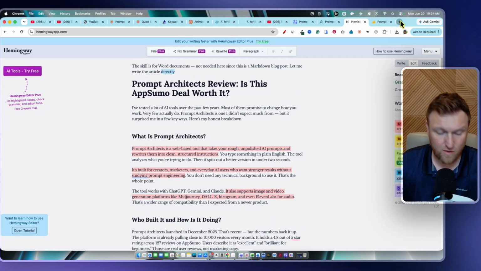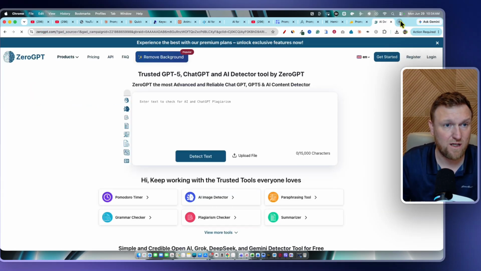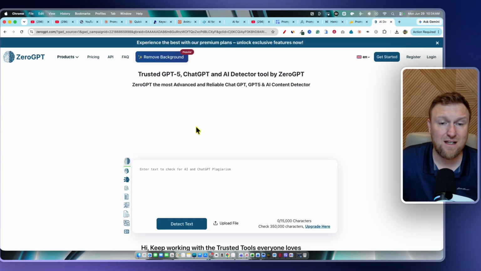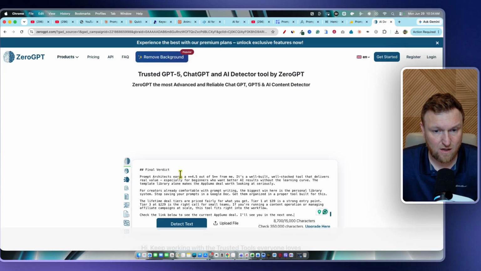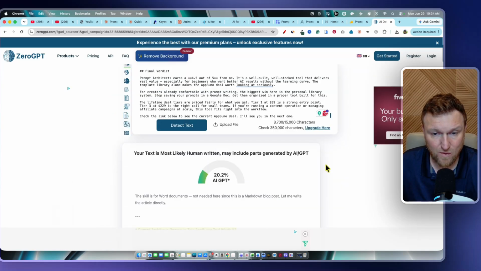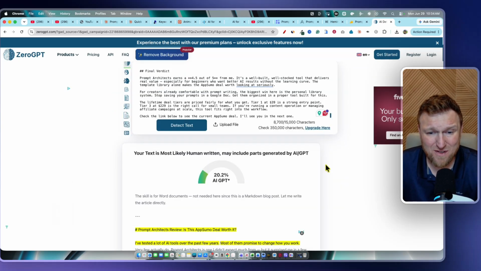Now, just for fun, we'll go in here to ZeroGPT as well, and we'll test out how much of it is AI detected. It's going to grade this right here. So 20% is amazing.